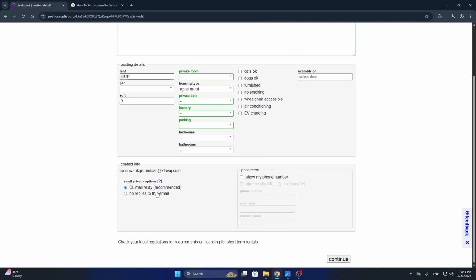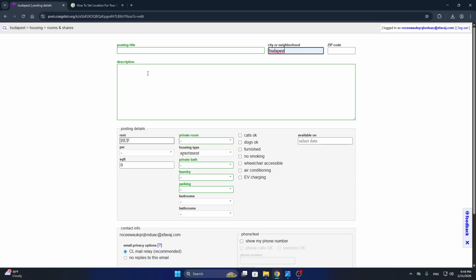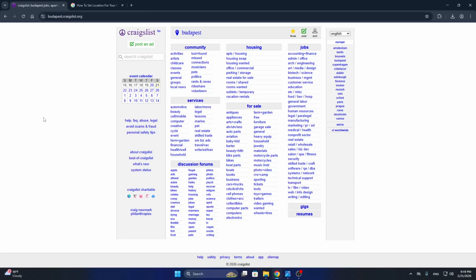There is no direct way to post a map or anything similar. You can give more information about where the location is in the description, but this is where your location is going to be, and this is where you want to put where you want people to go and see your ad from.